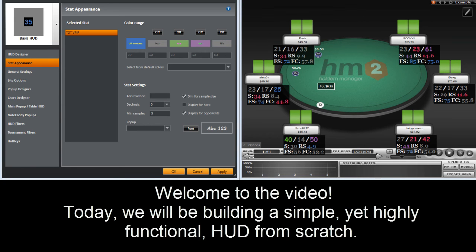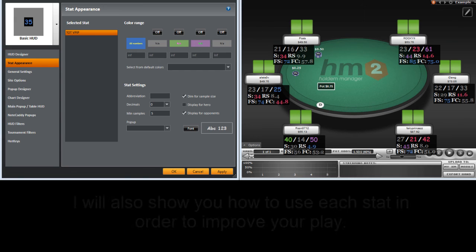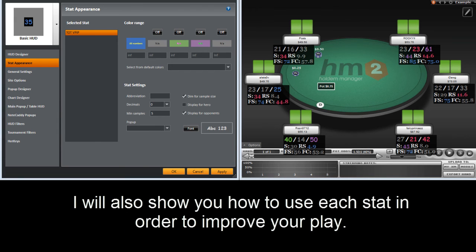Hello everyone, this is Jim with automaticpoker.com, and today I'm going to show you how to build a basic HUD from scratch. Now this HUD would be perfect for somebody just getting started using HUDs, or for someone just looking for something very simple that they can use to get a few reads on their opponents at the tables.